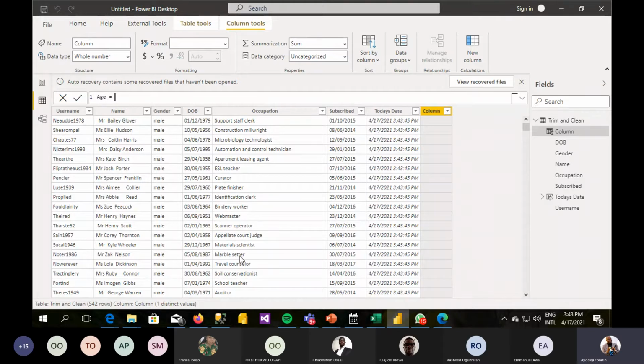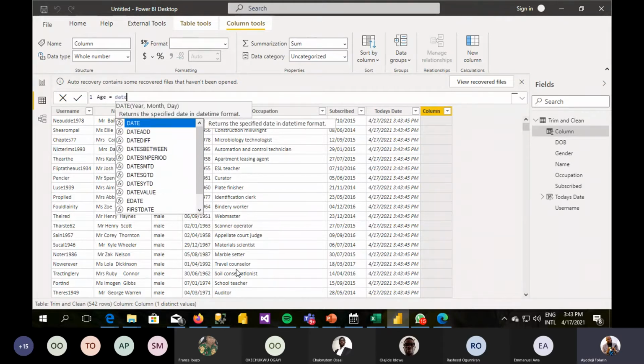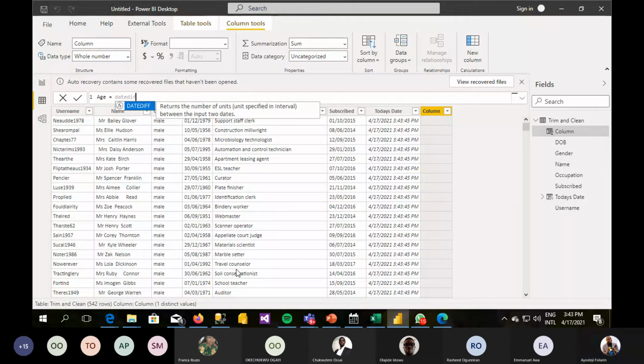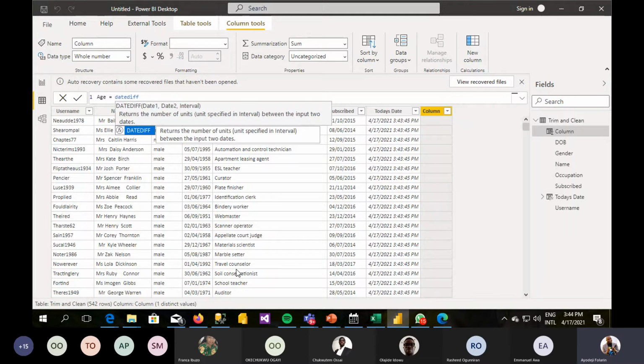Age should be what? Give me the date difference. But in Excel it is DATEDIF you use. In Power BI it is DATEDIFF. Date difference between which dates? So it's already guiding me. Return the number of units. You can specify your units between two input dates.